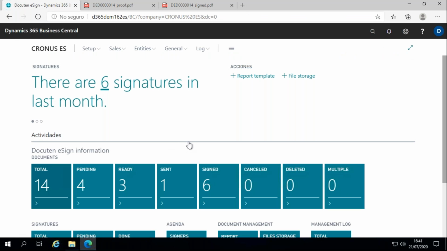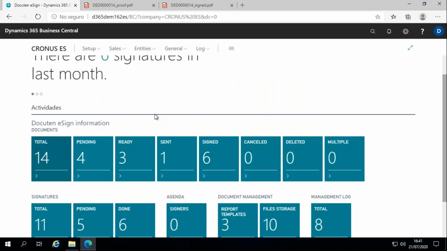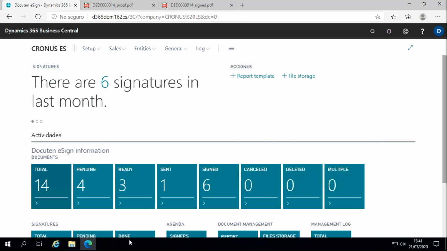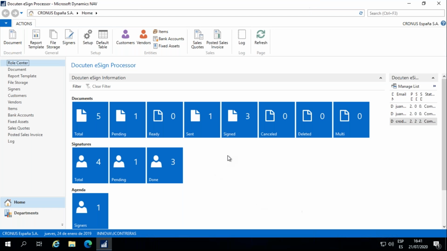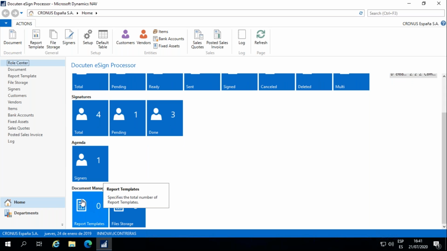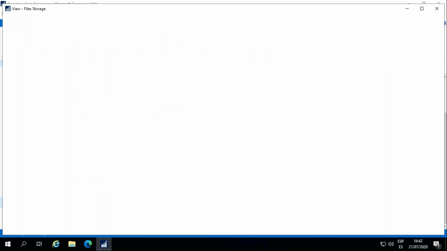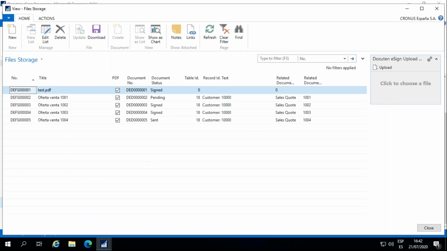So as you can see, we can just use the capacity from Business Central to print a report, or we can just upload a document from outside. This is in Business Central, but I'm going to show you as well in NAV, which is the same, but I just wanted to show you. This is just based on the NAV role center, and we have documents, signatures, attendees, and both report templates and the file storage. In this case, you don't have the drag and drop functionality, you just need the option to click and choose.